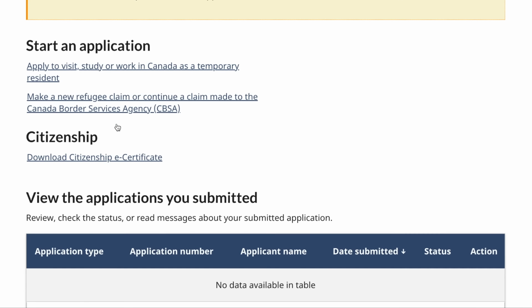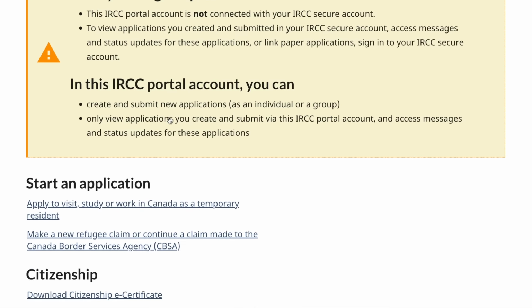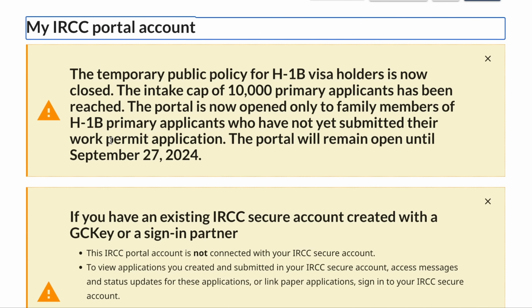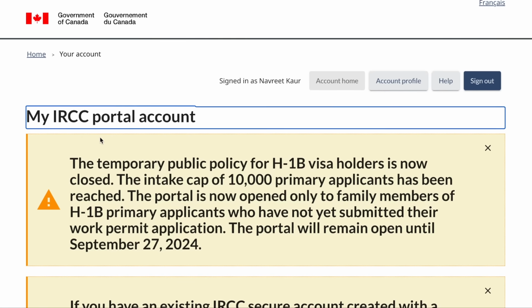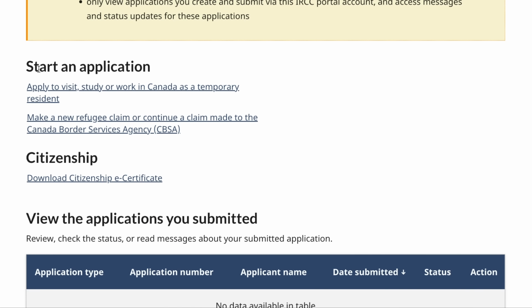So you can see here, I have already signed in. Therefore, it directly asks me to start an application, but they will ask you to fill out your username and password, and then you will reach the My IRCC portal account, which is the portal where you will be applying for the visa. So you need to start an application. There are different categories. For the visitor visa, you need to start under apply to visit, study or work in Canada as a temporary resident.